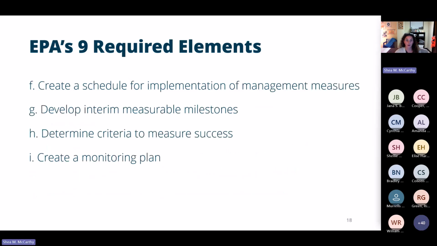And then continuing on here, the 9 elements also include creating a schedule for anticipated implementation. So that includes measurable milestones. So for example, say you have a 5-year implementation plan. Some measurable milestones might include identifying priority project areas, applying for funding, installing BMPs, and providing educational materials to targeted audience, just for a few examples.